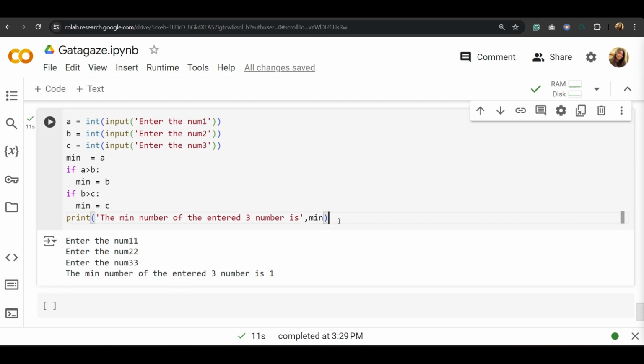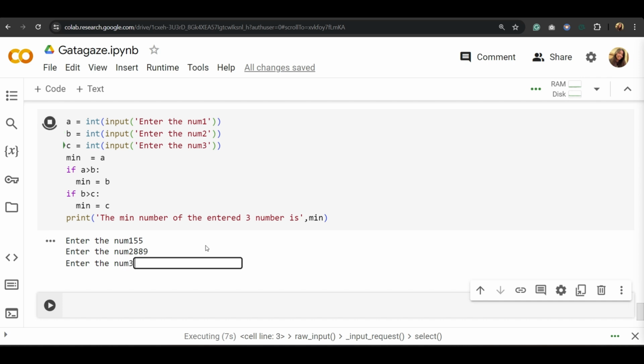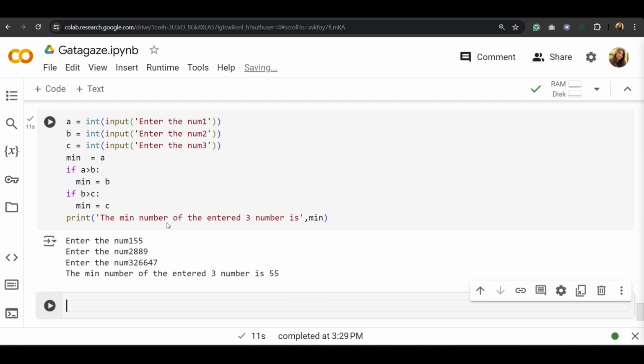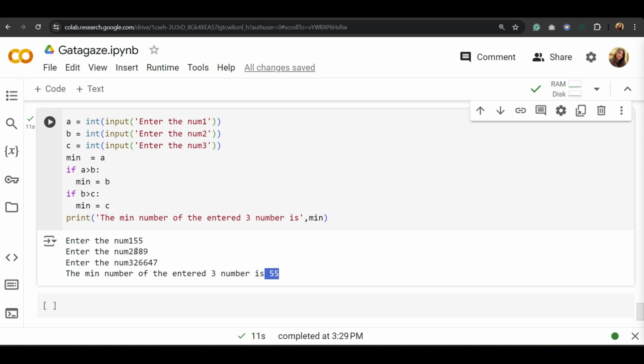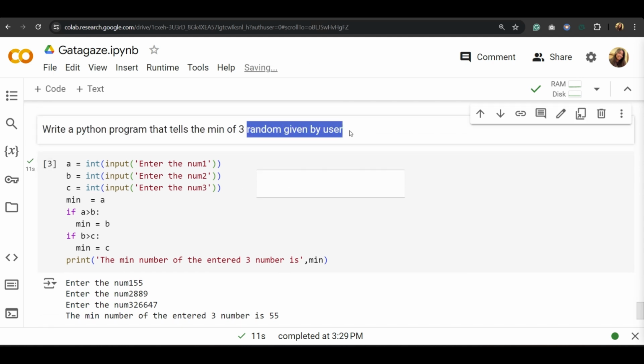Now let's do it again with some different numbers. We'll take two or three digit numbers. Maybe 55, 889, and then 22647. See, the minimum number is 55 because 889 is greater, and 22647 is also greater than it, right? So that's it. We have done the Python program which finds the minimum of three random numbers given by the user.